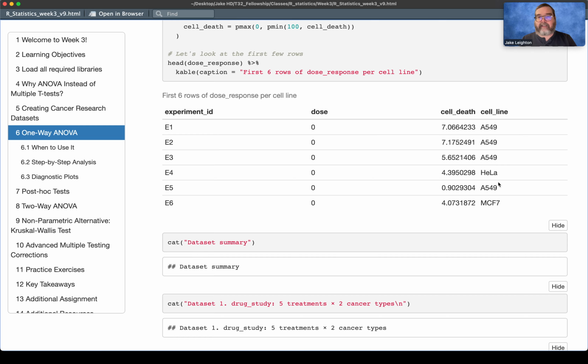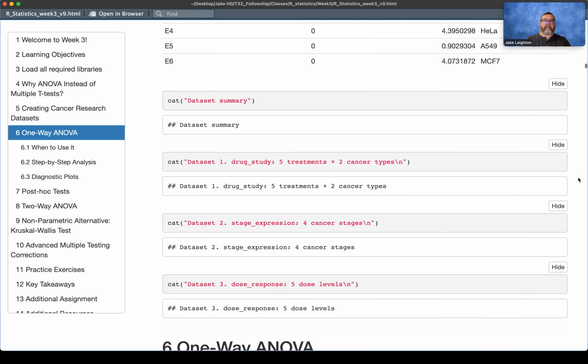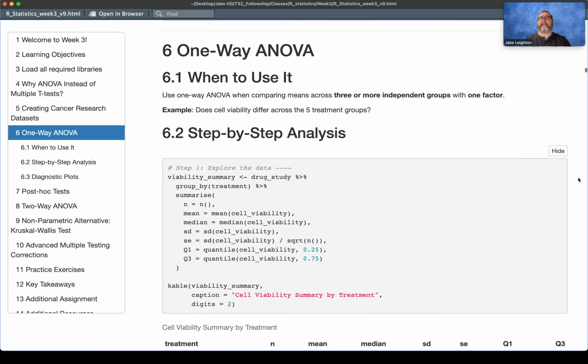Different cell lines, and different modes of death you'll see there. So that'll be our 3 different data sets that we intend to work with today. So first, let's start off with the one-way ANOVA, the simplest one, right?